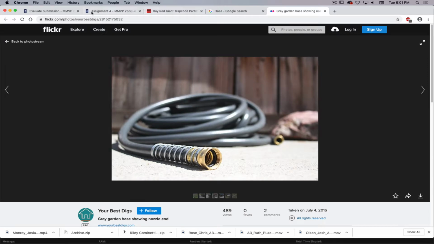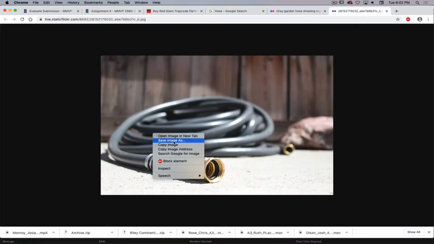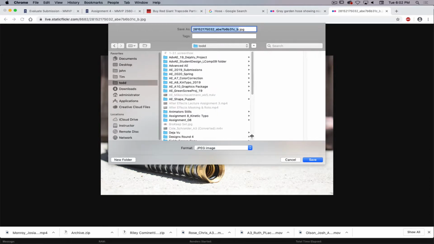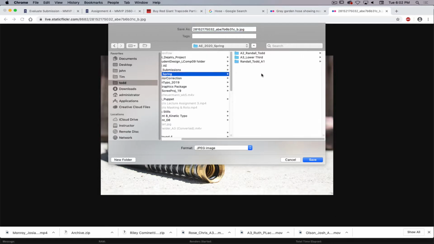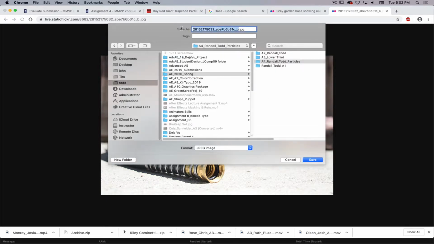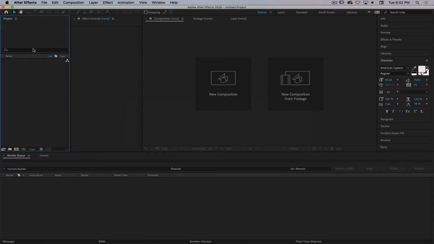Can I download your photo? There it is. So I'm just going to save this image into a folder. It would be a good idea for you guys to go ahead and make a folder for this. Make a new folder, Assignment 4. Go in there, and then we'll call this the hose JPEG and save that into our folder. And then we'll get right over into After Effects and start playing around with this a little bit.